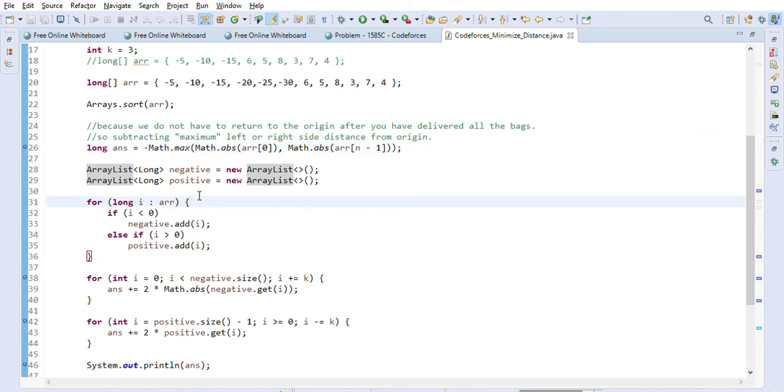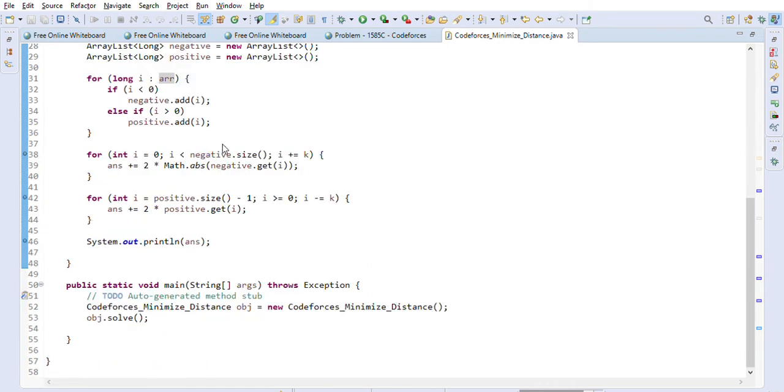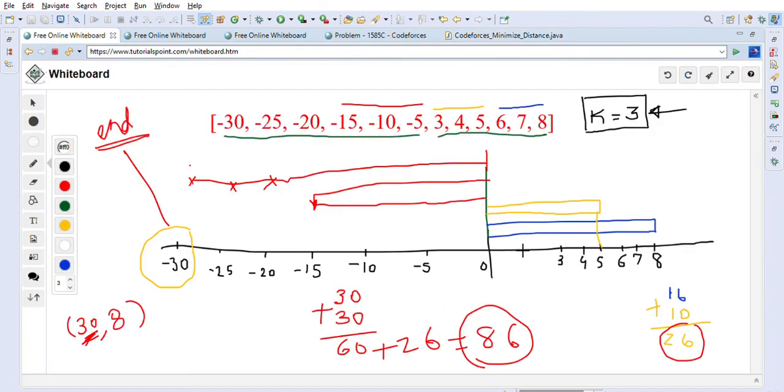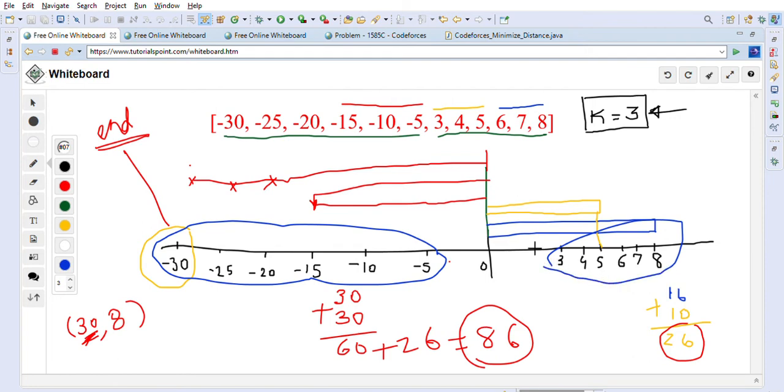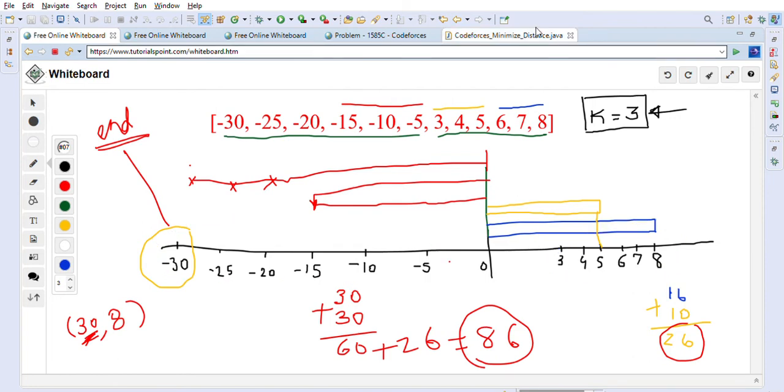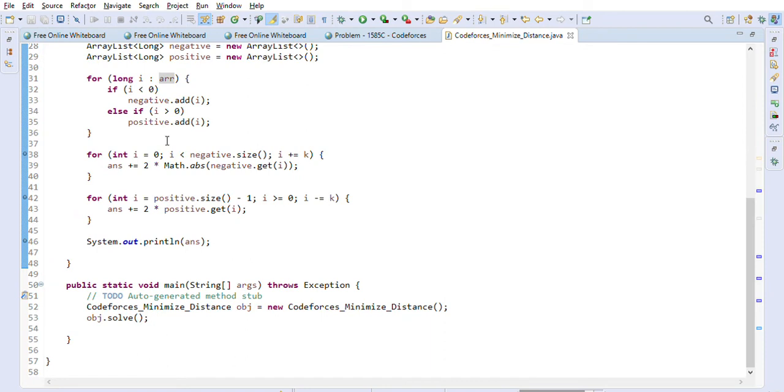So after that we created negative and positive lists here, right? We will go through this array. We will create the negative number list and positive number list from the sorted array. After that we will get both negative and positive lists, right? So the negative list will contain these numbers. I'll just highlight it quickly. So these are all the negative numbers the negative list will contain, and these are all the numbers which the positive list will contain, right? So that's what we are doing here.